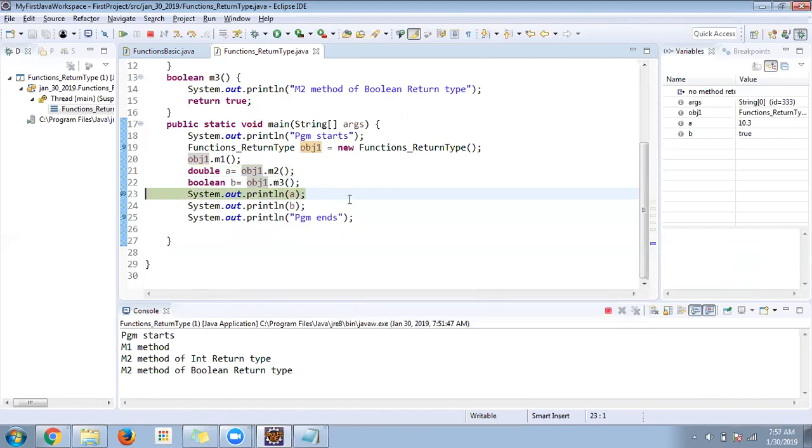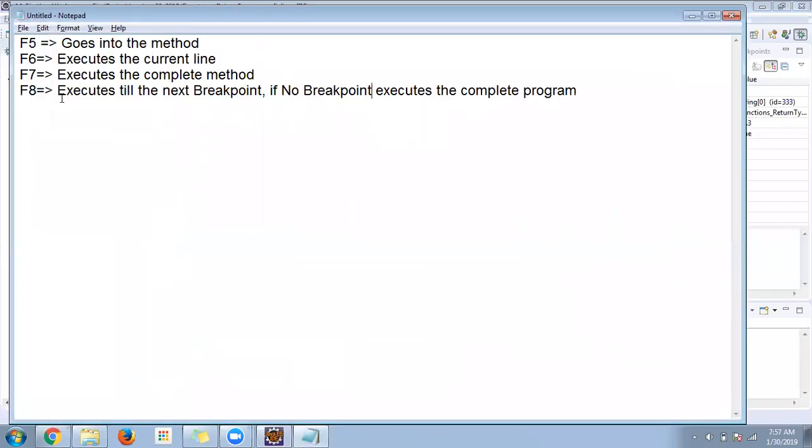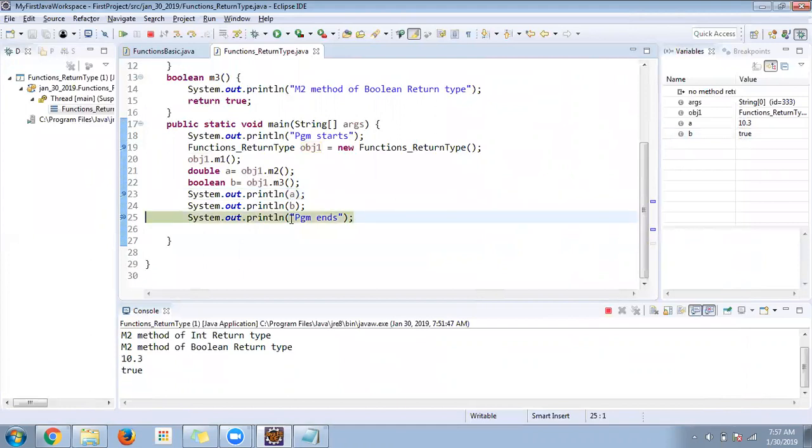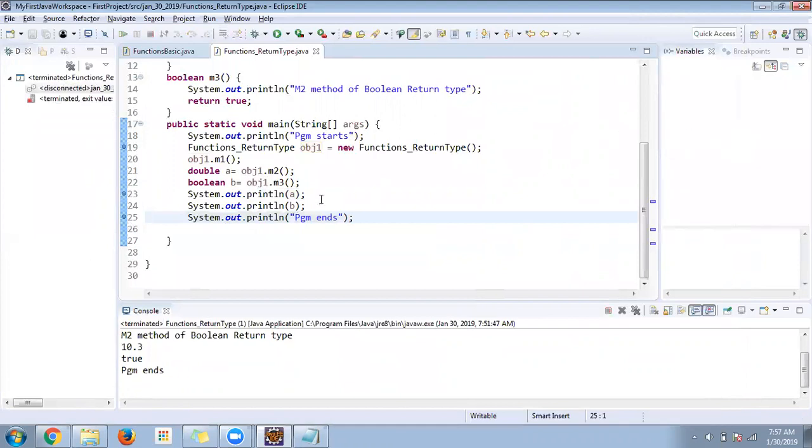So now if I press F8, F8 means what I told you? Executes till your next breakpoint. If there is no breakpoint, it executes the complete program. After this, you can see there is one breakpoint here, so it stops here. If the breakpoint is not there, the complete method will be executed. Say F8. See, A and B is executed, stops at the next breakpoint. Got it? Then again, F8 executes the complete program. Understood? So the complete program is executed.